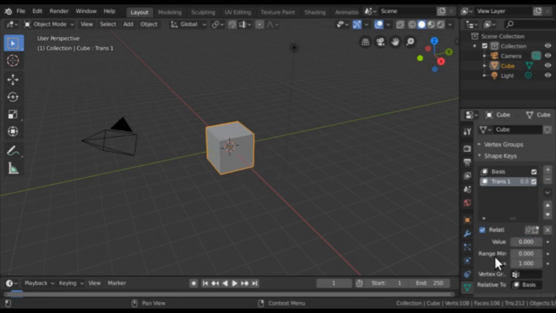And where it says range min, range max, you can make some alterations to it. Let me see if I increase the max. Nothing's happening. But the main one is that value, right there. So you can experiment with range min and range max. I never did. I guess most people never do.